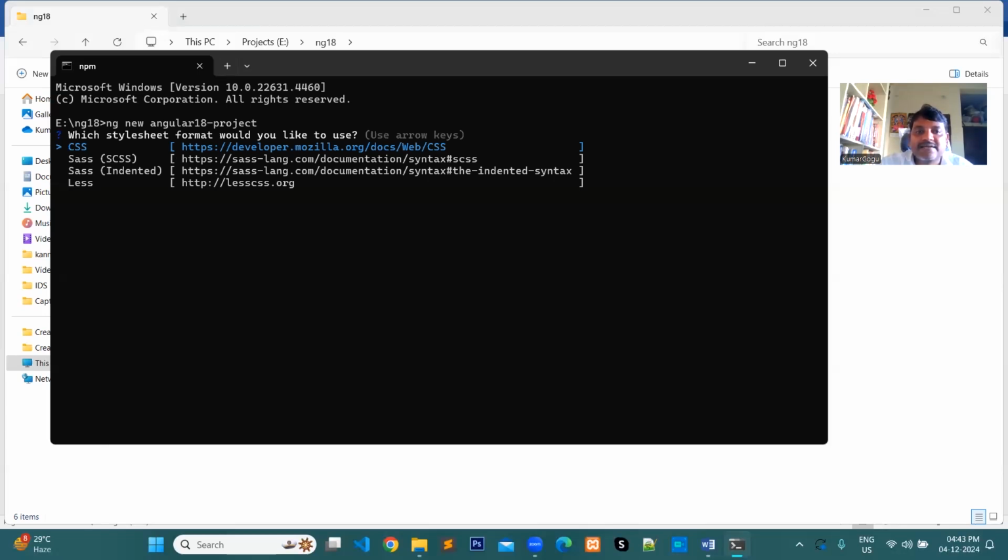After entering that, it will ask what kind of CSS styles you need to select. CSS is the cascading style sheet. It is the standard, previous version. After that, SCSS is the latest version in the market. The difference is that CSS is plain, or vanilla, style sheets. SCSS is an advanced concept compared to CSS.